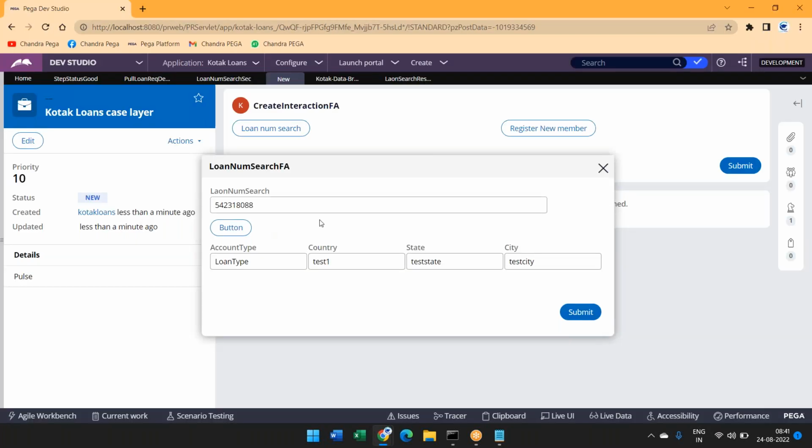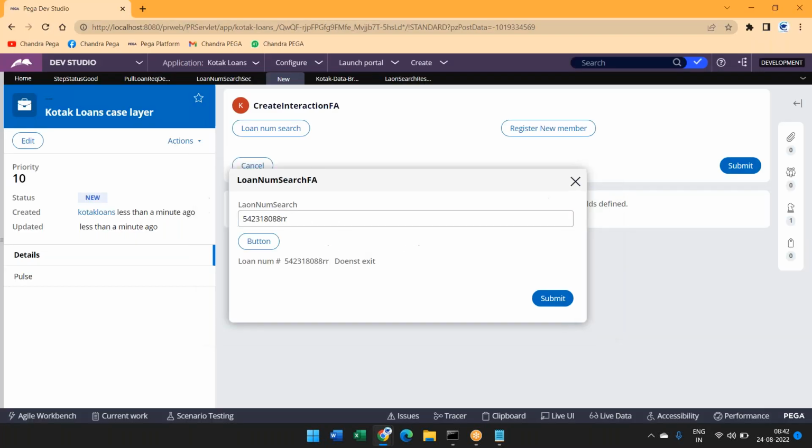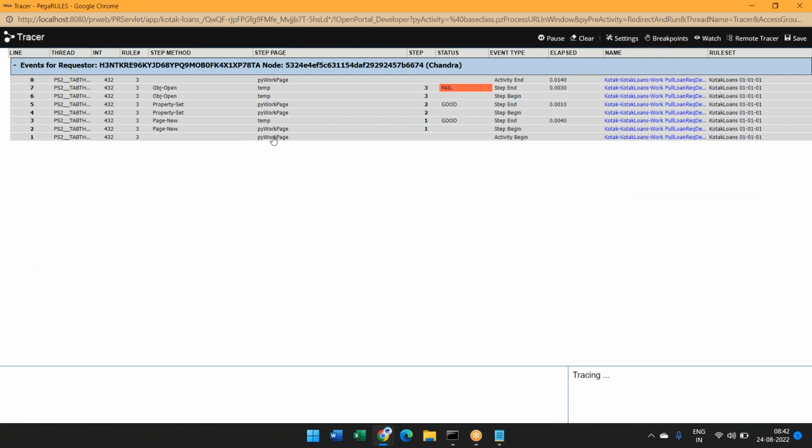Now consider the negative scenario. In the negative scenario, with page new, property set, I am setting it to false right now, and obj open is failing, so I am stopping the execution. So the negative scenario also got handled perfectly, and the positive scenario is also perfect. So in this way you can do it.